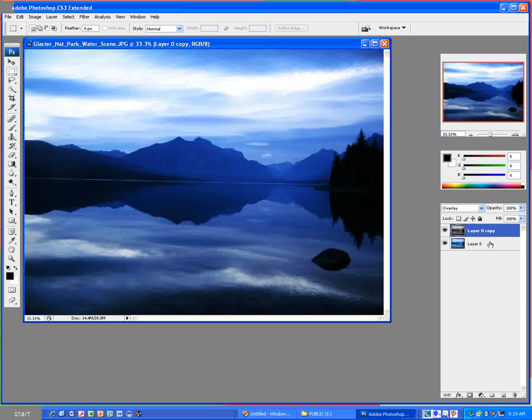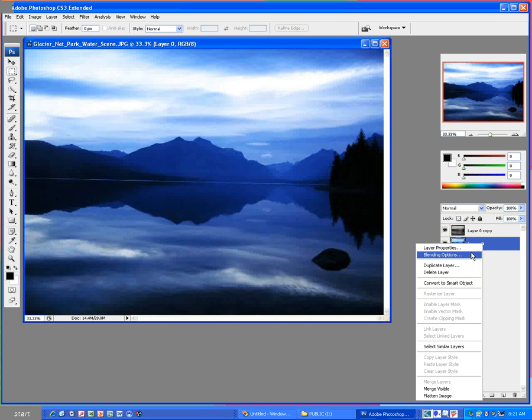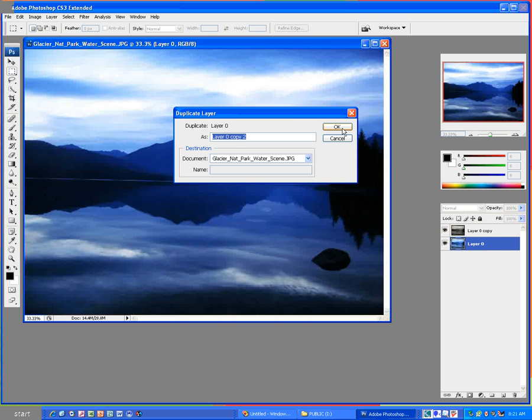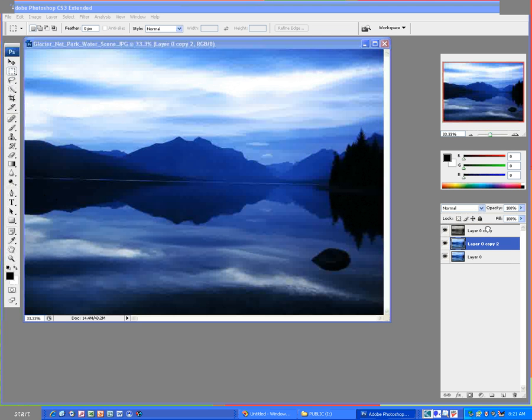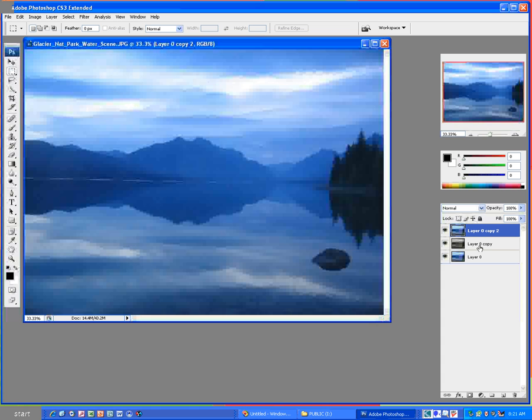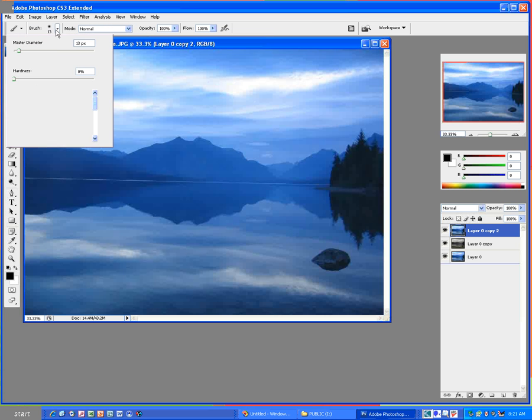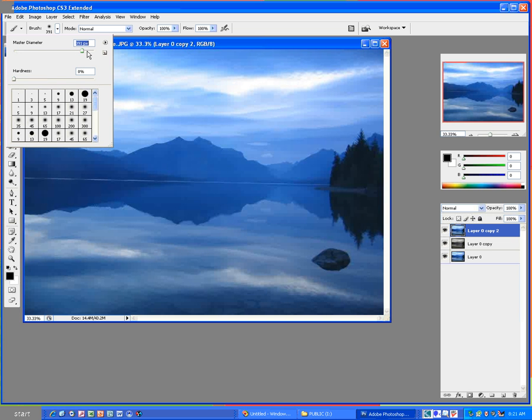Now we're going to go to this original layer that we had, and we're going to duplicate that layer. Press OK. We want this copy to be on top. So we have this one, the one we just did, and then the original. Then we're going to select a brush. We want our brush hardness at 0%, and diameter about 400. That's about right.